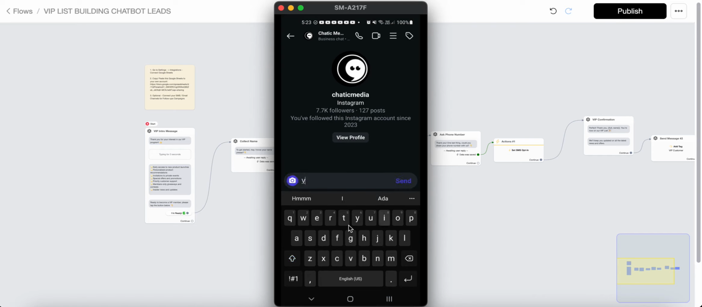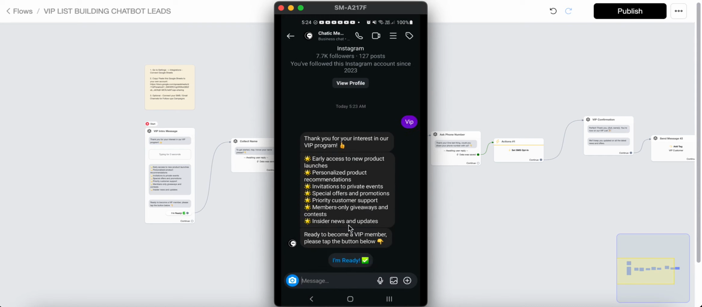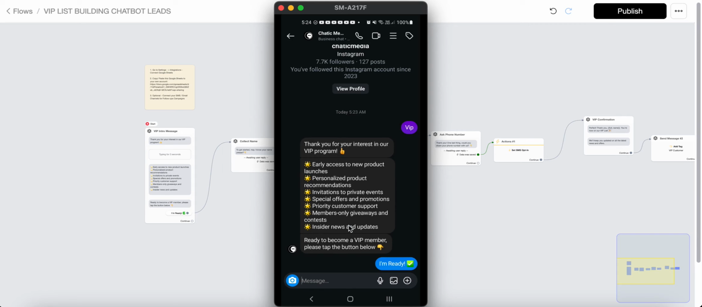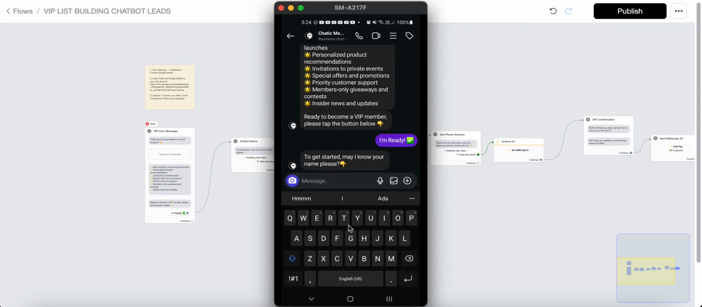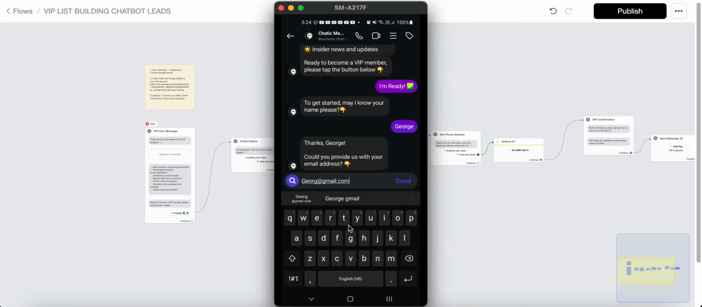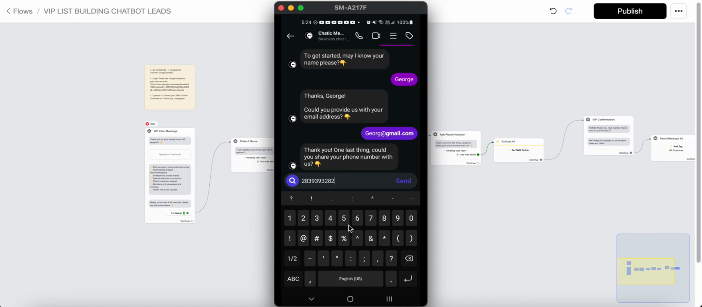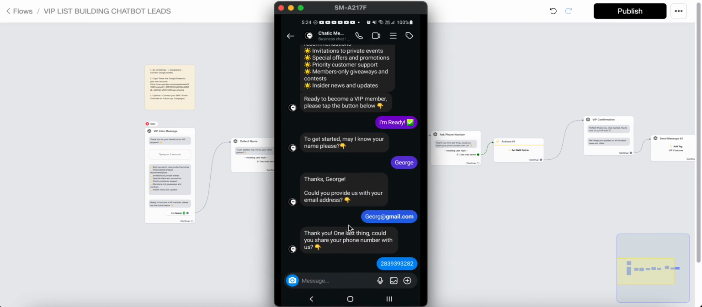Let me send the keyword VIP over here, and it should actually trigger the chatbot and provide an option to sign up for the VIP list. I am ready, and it will ask me for the name. So let me enter the name here as George, and enter an email address too, and enter some random phone numbers. So I just provided all these details, as you see here: name, email and phone number.